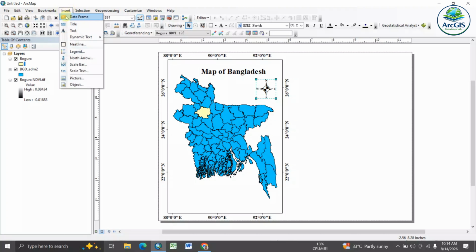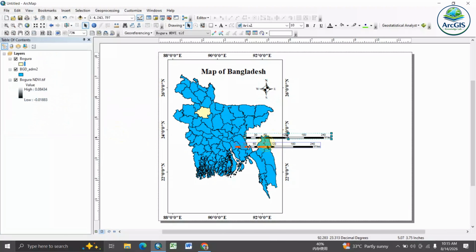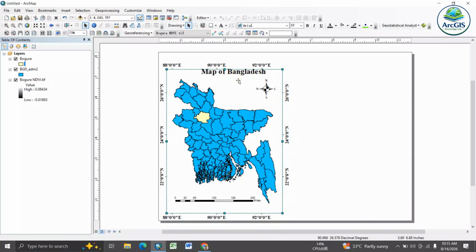And I also create a scale bar. I go to click the scale bar and select any one and click OK. And this is the scale bar also. So I modify the layer, look like this one. Now I create a new data frame for creating my study area.